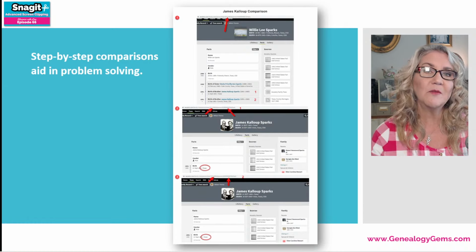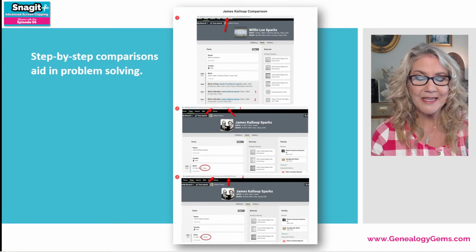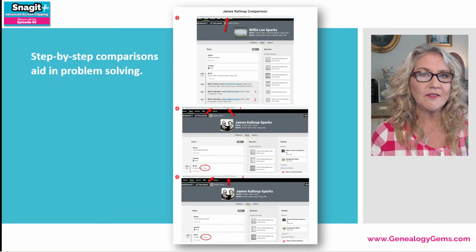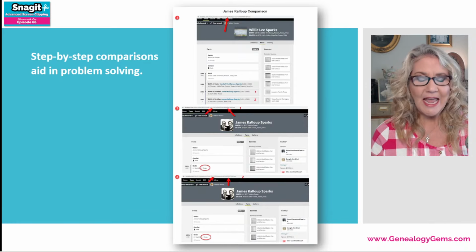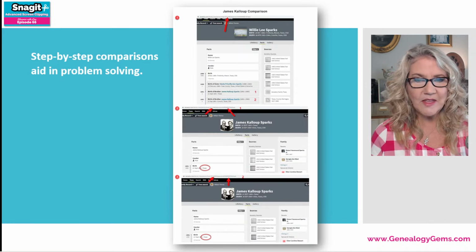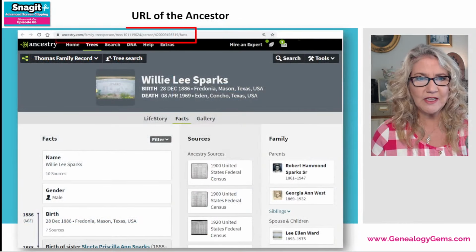So the first one was the original ancestor, Willie. The second screenshot is the first occurrence of James. The third screenshot is the second occurrence of James. And I'm highlighting some of the things that I did to solve this. And I'm going to show you this.